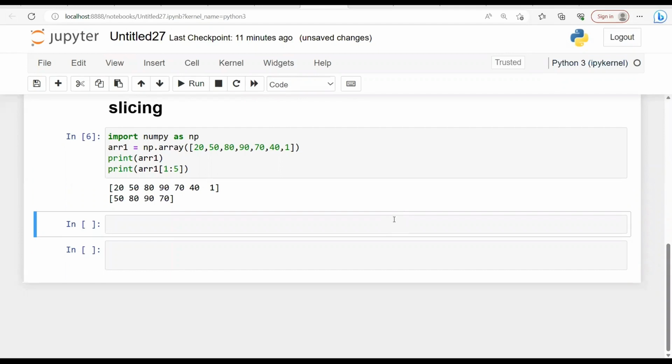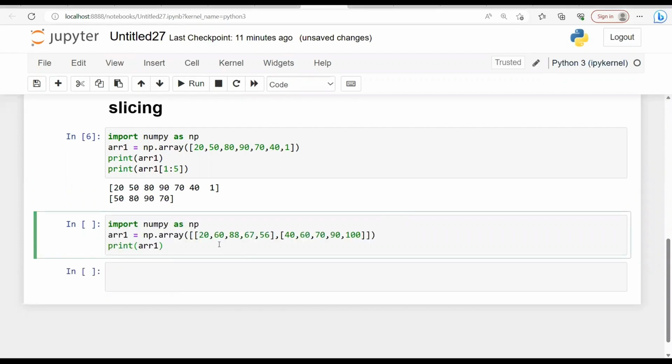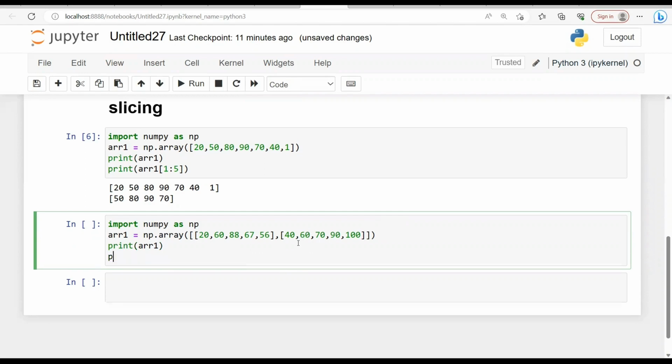Now we are going to see slicing in a 2D array. Let's see. In this array, array1, np.array, I want to access from 60 to 90 over here. So what do I have to pass as the start index and the end index? Let's see. First of all, we have to travel inside. So this is our row 1. This is our row 2. Row 1 is at index 0. Row 2 is at index 1.